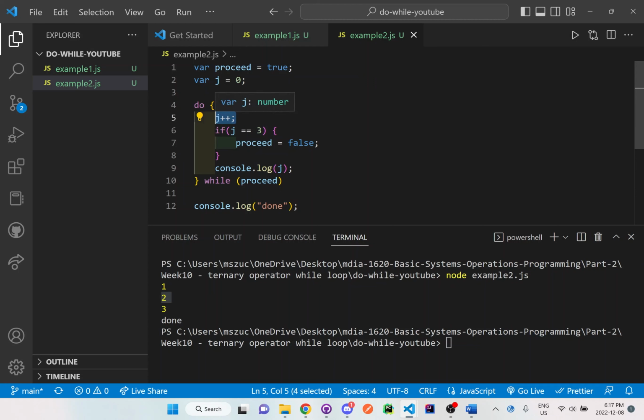So j++, it's going to increment j by 1 again, so it'll be 3. So does 3 equal 3? Yes, it's true. So now we can finally go inside this if statement, and we are changing proceed to false now. So it'll still console log out j because it's right under the if statement, and it's going to console log out 3 right here. We can see in the terminal we get the number 3.